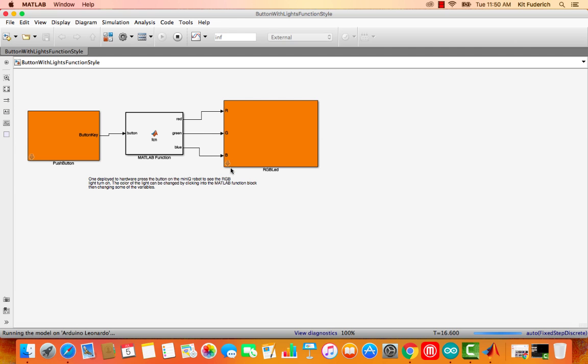So here I am with my code executed and running on my Mini-Q robot. You'll notice that as I press each button, the Mini-Q robot's LED changes color. Button 1 red, button 2 blue, and then button 3 green. So this is exactly what I would expect according to our MATLAB function.